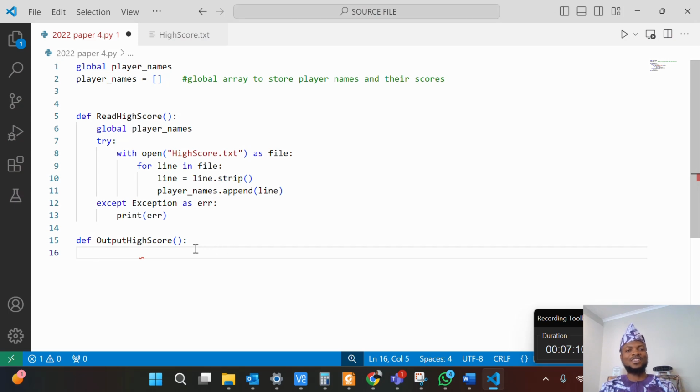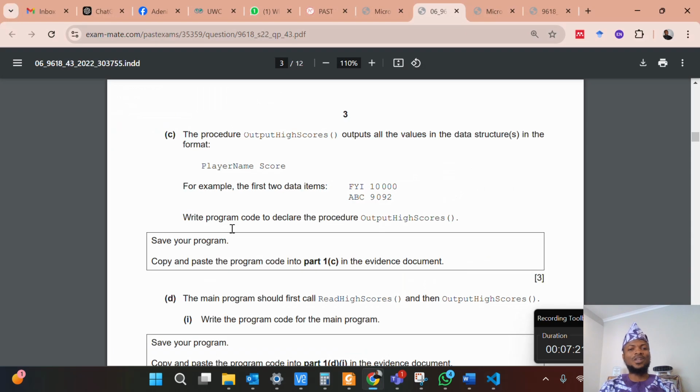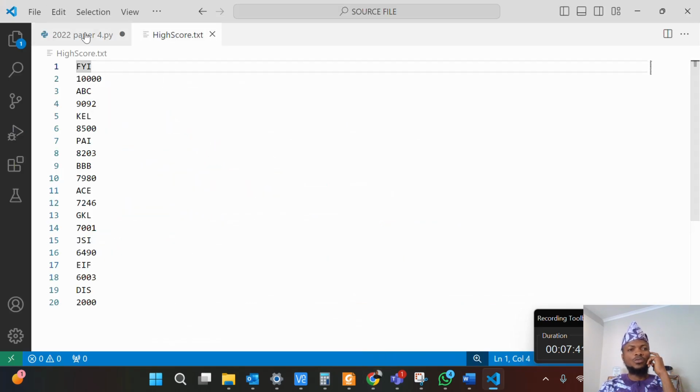So everything is outputted. So you're thinking of printing player names, right? So before I do, let me just declare global, then player names. But the question is not asking us to do that, although it asks us to output all the values in the data structure. It gave us a format. What is the format? Player name, space, score. Player name, space, score. Can you see?